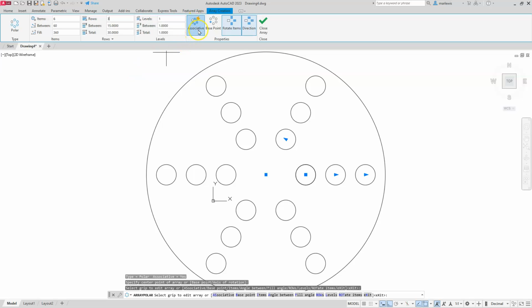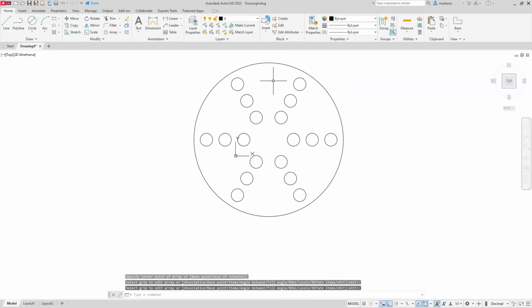And then lastly, we have the associativity, rotate, and direction. The other thing here is the level, and that deals with if we're doing anything in 3D. We're keeping everything in a 2-dimensional plane. In this case, it doesn't matter if we have our associativity turned on or off. Go ahead and hit the close array button, and as you can see, this one is done.